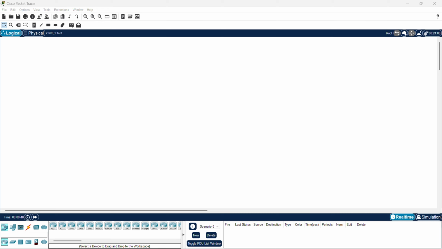Today, we'll learn how to implement static routing in Cisco Packet Tracer using two routers. Each router is connected to one LAN, and each LAN has two PCs. We'll manually configure the routes between them to enable communication.